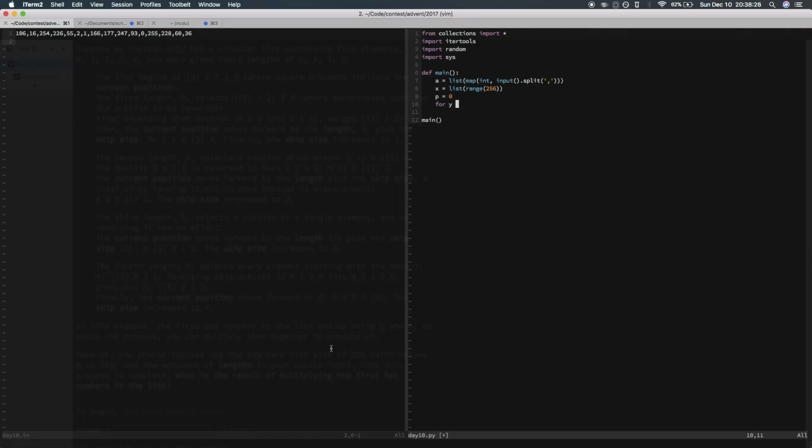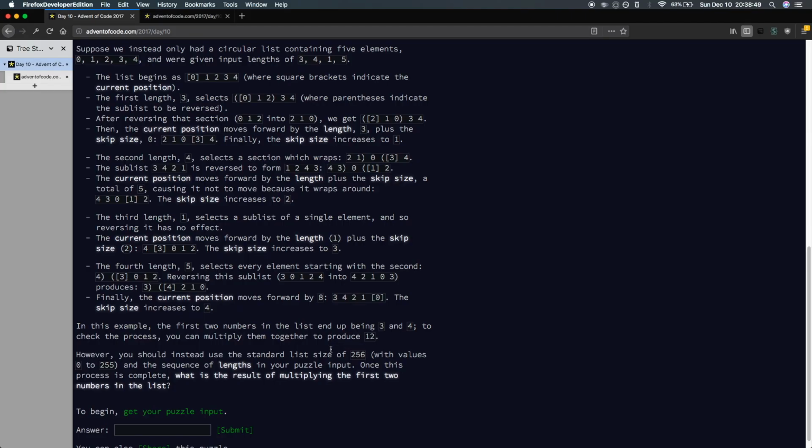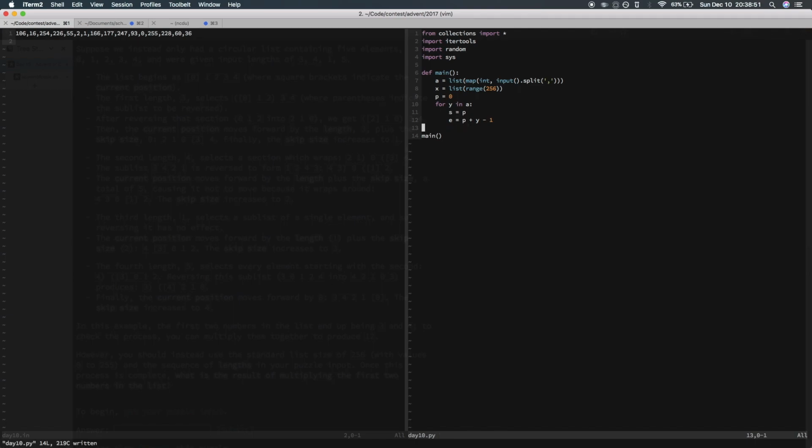So for A, S equals P, E equals P plus Y minus 1. And that's the range. So now we need to reverse that range, and it's cyclic. So we need to reverse that range. I see. So let's move it.